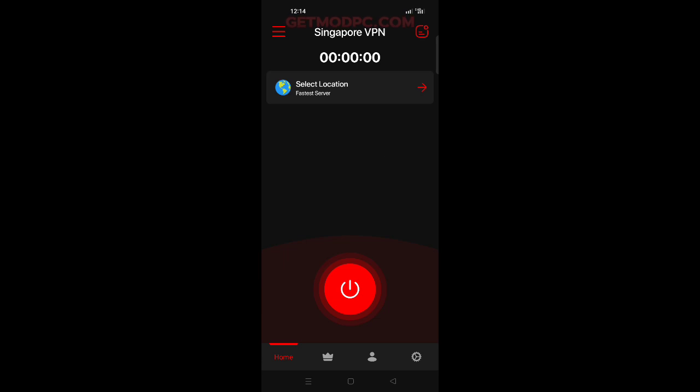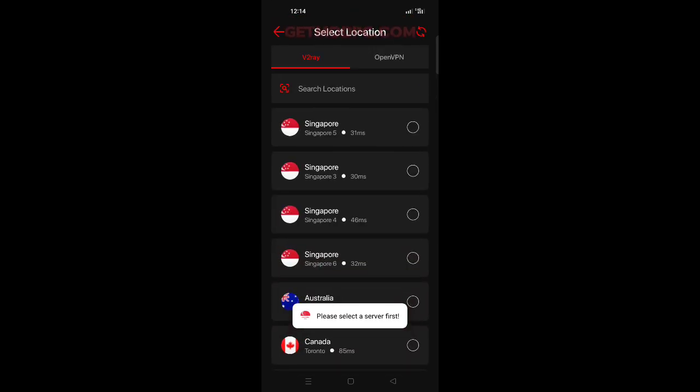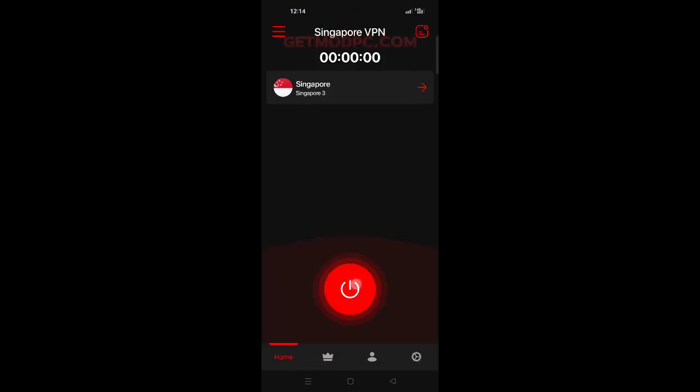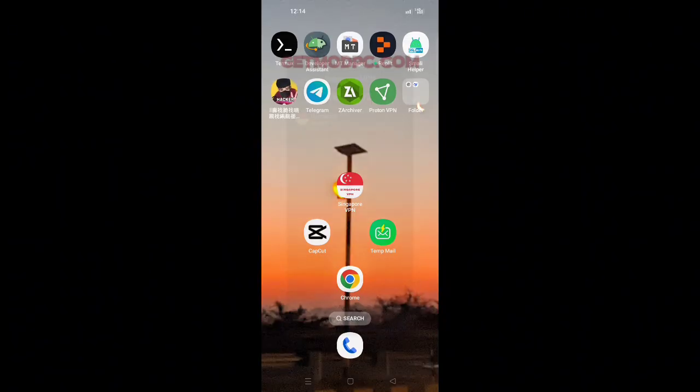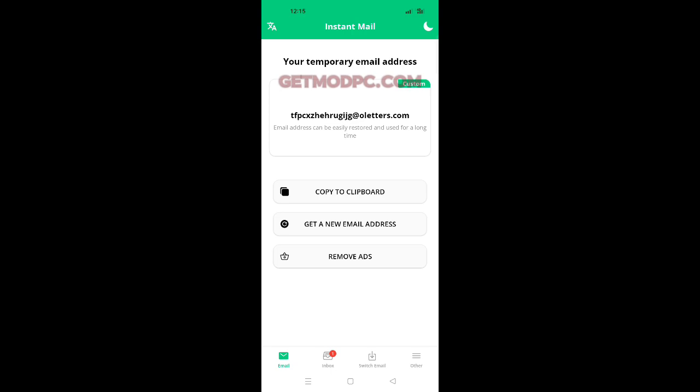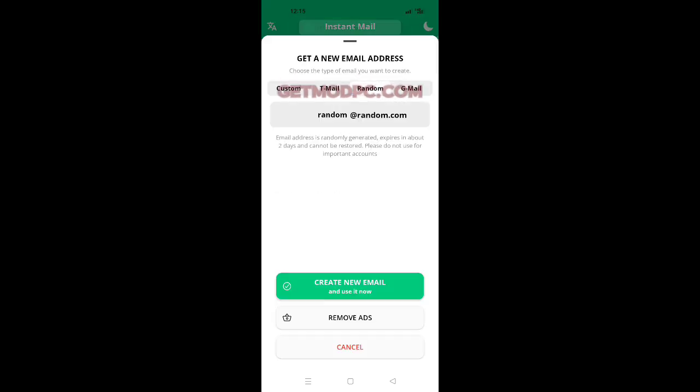CapCut account easily. Follow these simple steps first. Open the VPN or any trusted VPN app. Connect to the Singapore server to proceed. Once the VPN is connected, open the TempMail app.